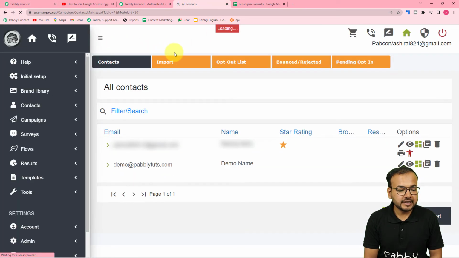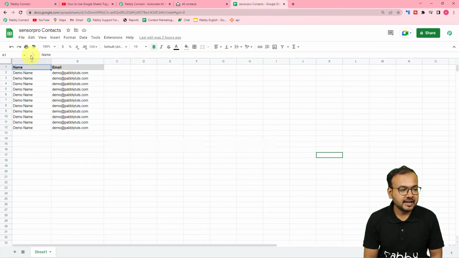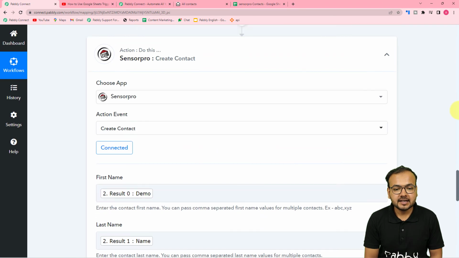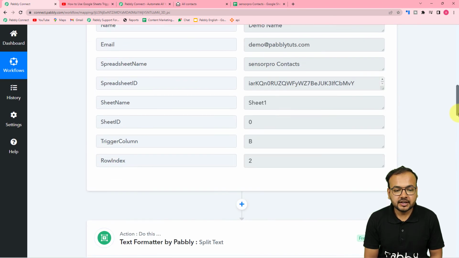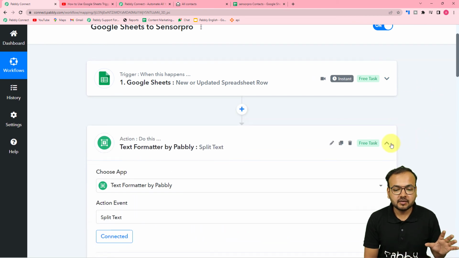So I'm refreshing the contact section, and here you can see, guys, we got a new contact added here like this. Okay, so this is the same contact that I had here in my spreadsheet, and that got added into Sensor Pro like this. So this is how it is going to work, guys. So you have to set up this automation only once. After that, you don't have to do anything manually here in the workflow.